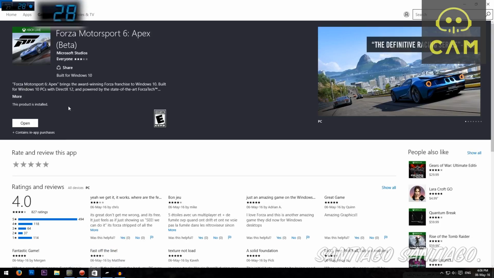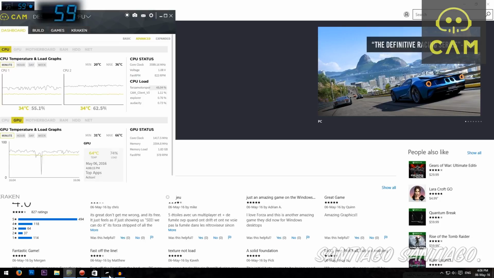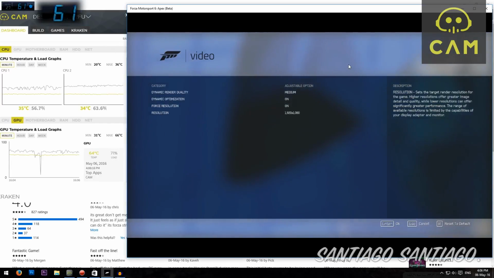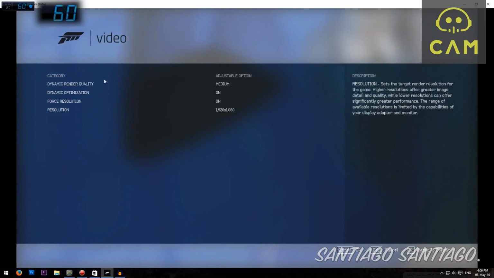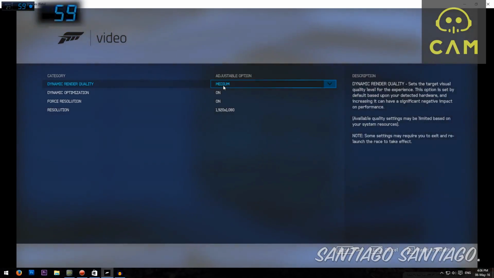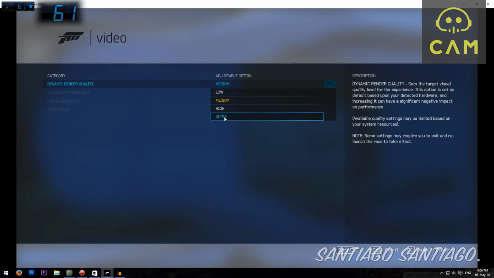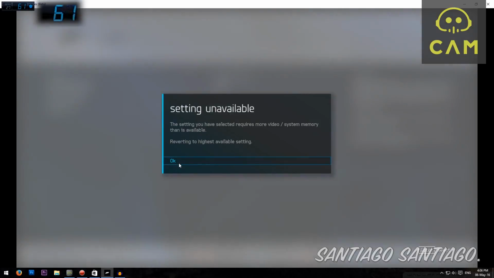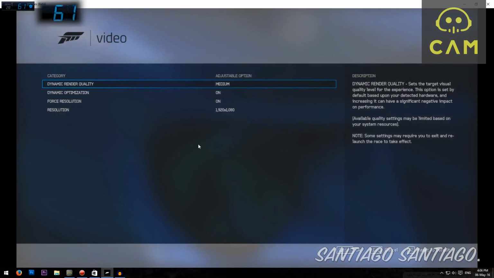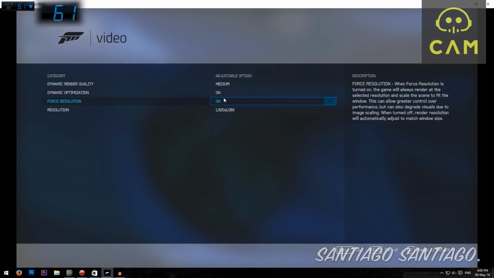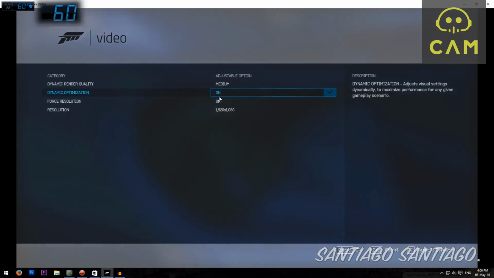So this is a DirectX 12 game, and it's finally on PC. I'm going to show you the options menu first. We have dynamic render quality: low, medium, high, or ultra. Here, the thing is, if you put it on high or ultra, it will say the setting you have selected requires more video system memory than is available. So it won't allow you. But we have different things.